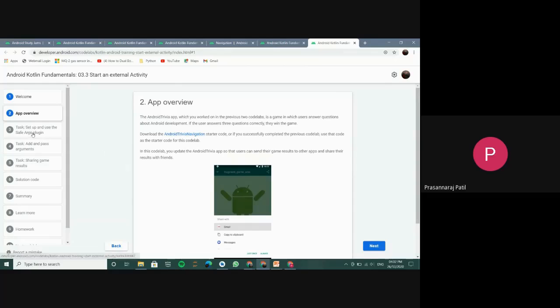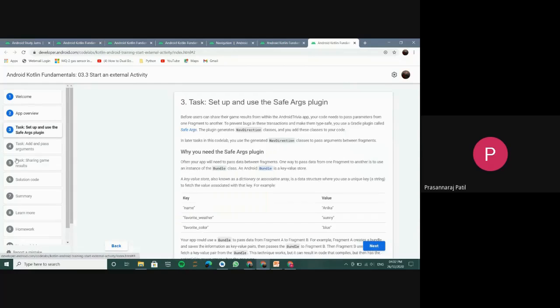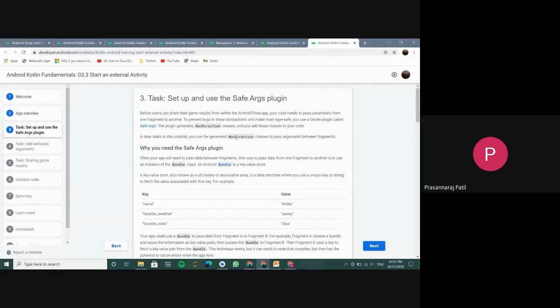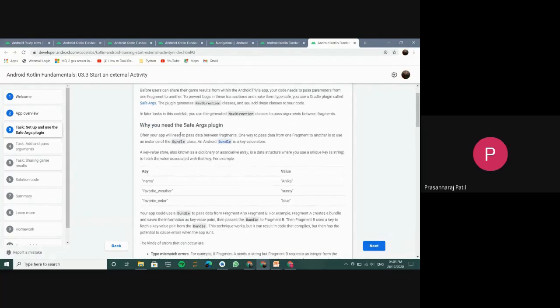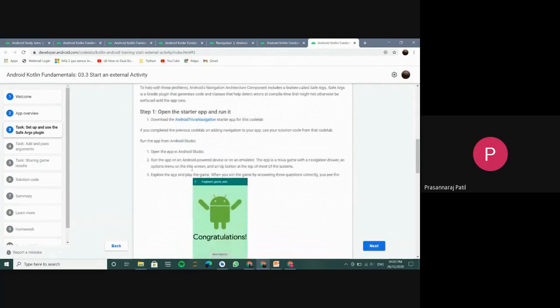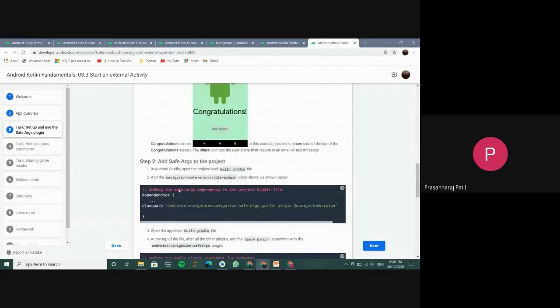For that, first we will use Safe Args. We will set up this Safe Args plugin. So what is Safe Args? It will have a key value pair bundle. It will have an instance of the Bundle class. Bundles have key value pairs, keys and values.